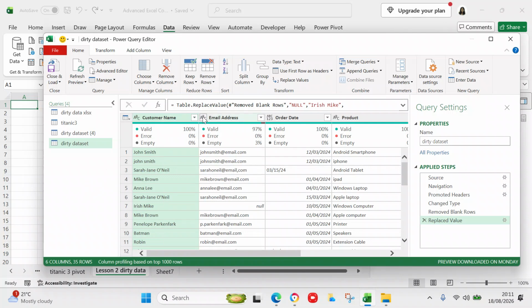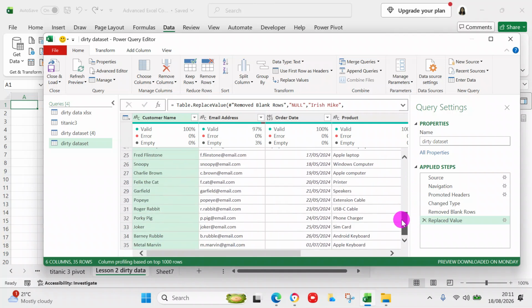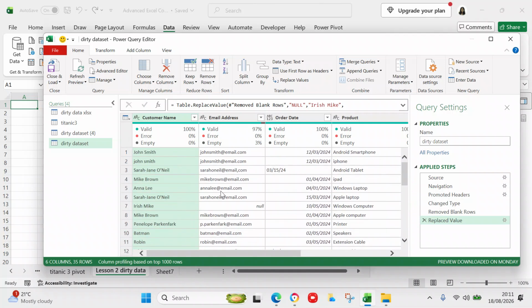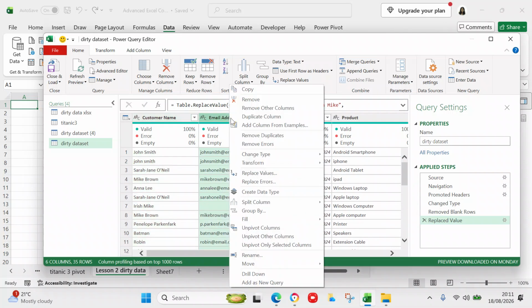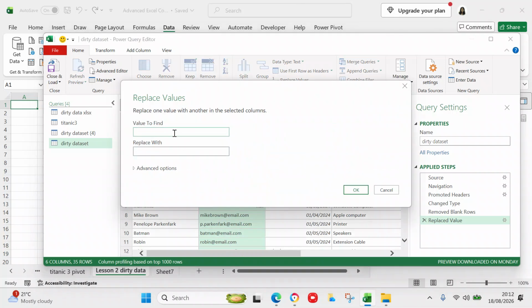So now we've got the email address. You can see here the customer name is going to be text, and your email address is going to be text as well. See how many nulls we've got. We've got only one null. So you're going to say replace null. Let's see what we've got.